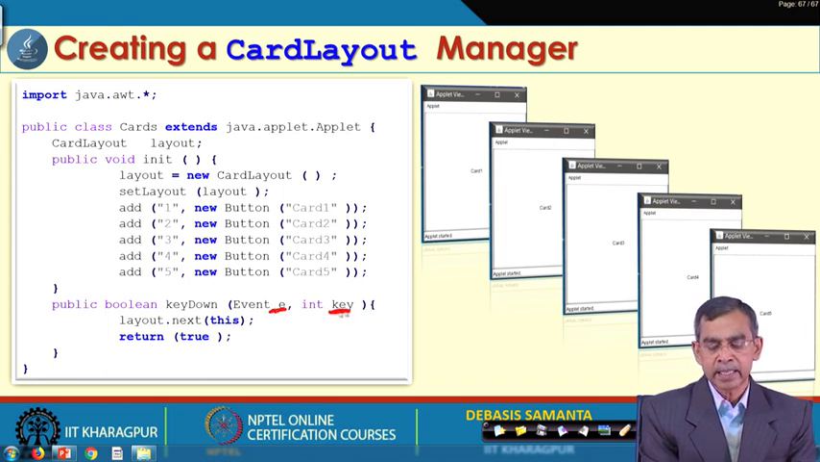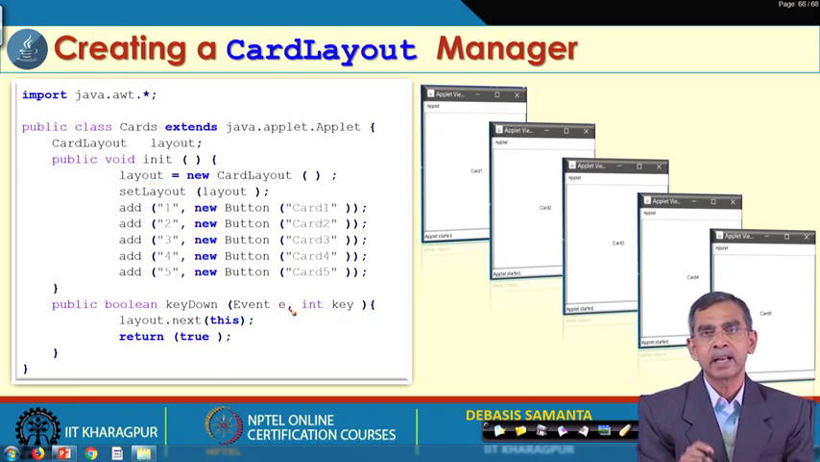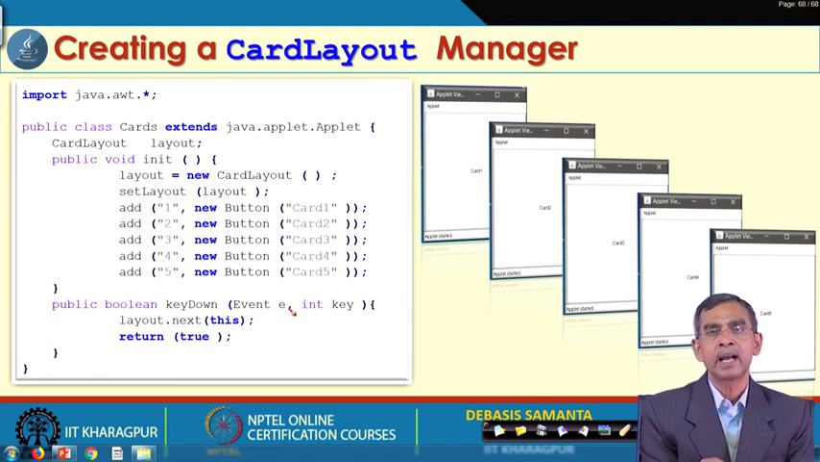It returns which key the user has pressed, and layout.next is saying that this layout has the next method, so if we press a key, it will go to the next card. If we use previous instead of next, it will go to the previous card. So, either previous or next, whatever it is, and return true is simply a matter of return. So, this is the keyDown event. This event is automatically defined there, and when you press a key, this event will play its role and generate whatever the next action is.